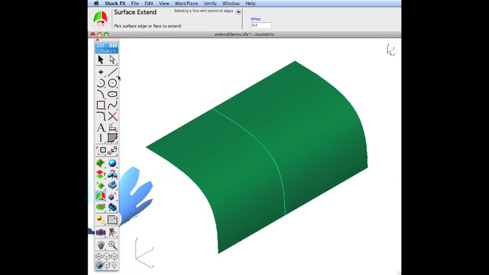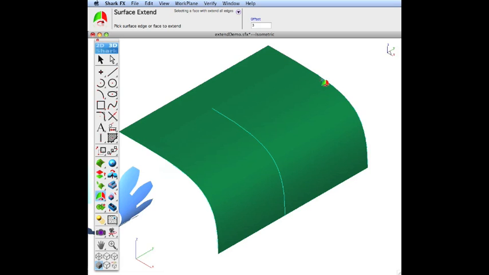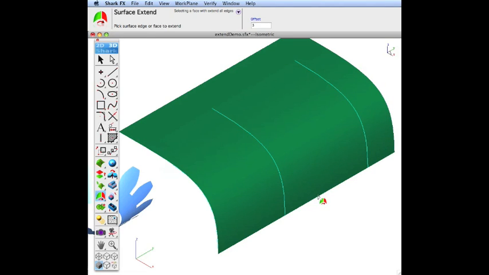As well as analytical surfaces, this tool does work with more complex NURB surfaces. The extensions for all these types are based off of a curvature extension.